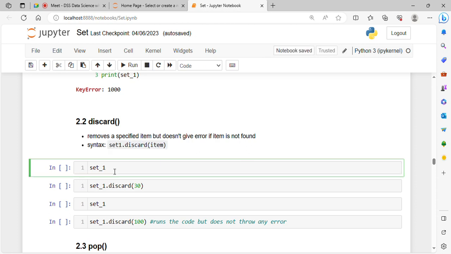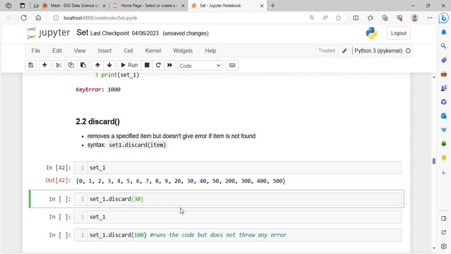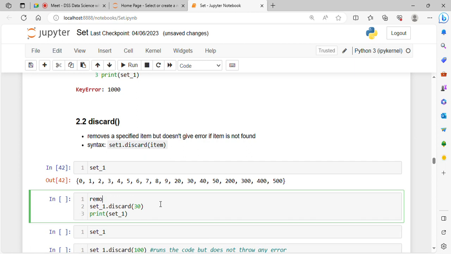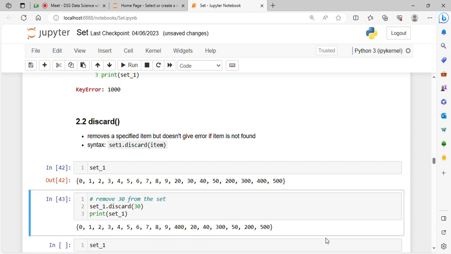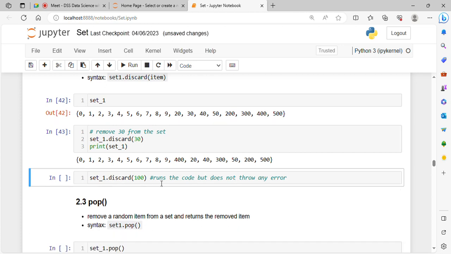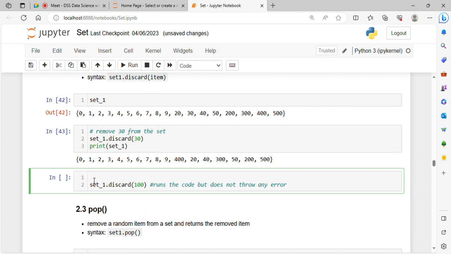This is my set, and if I try to discard 30 and print set_1, this will remove 30 from the set. Here 30 is removed. And what if we try to discard 1000 from the set?